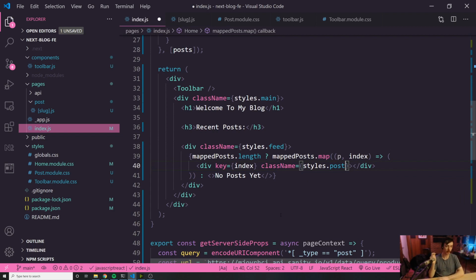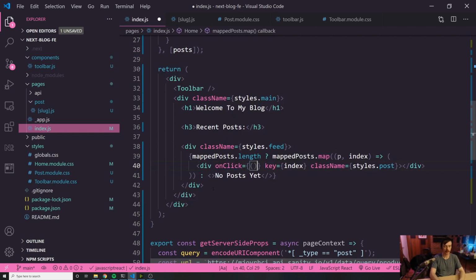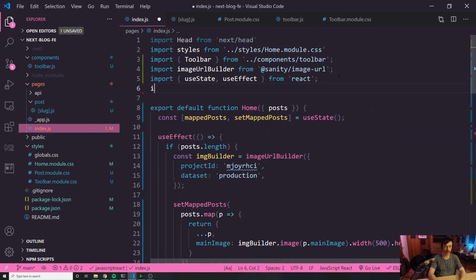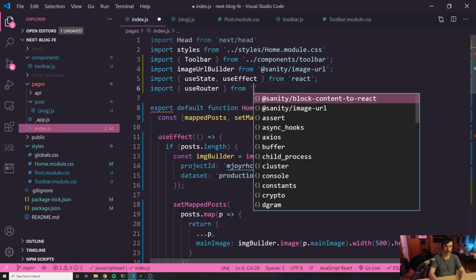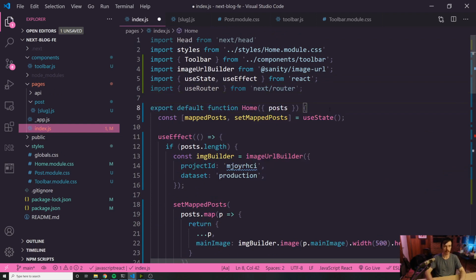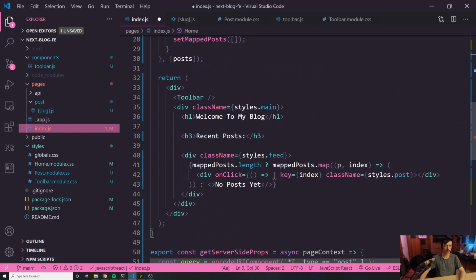So if we click on post B, we're going to go to the URL for post B. If we click on post A, we're going to go to the URL for post A. So right here, we'll set an onClick, and whenever we click on it, we're going to set the router. We need to actually import the router. So import useRouter from next/router, and then at the top of our component here, just say const router is equal to useRouter, just like that. And now we have access to our router.